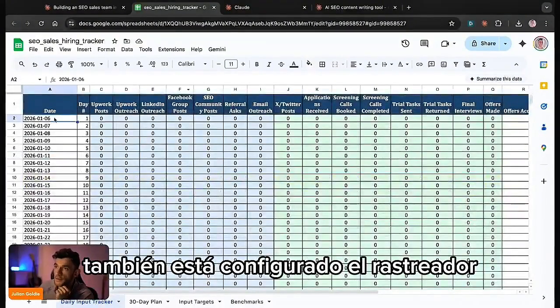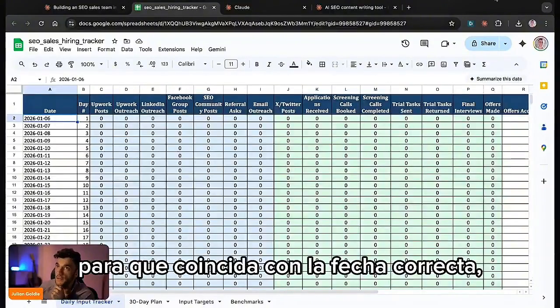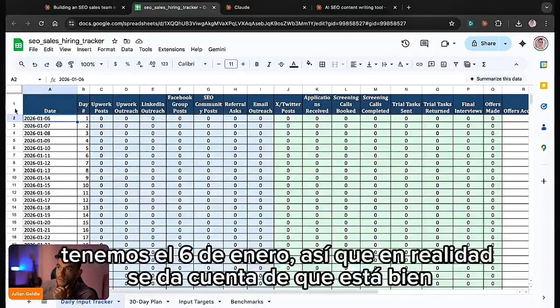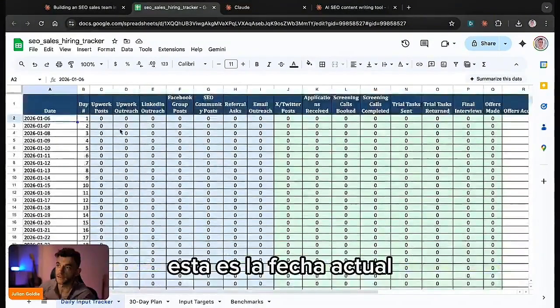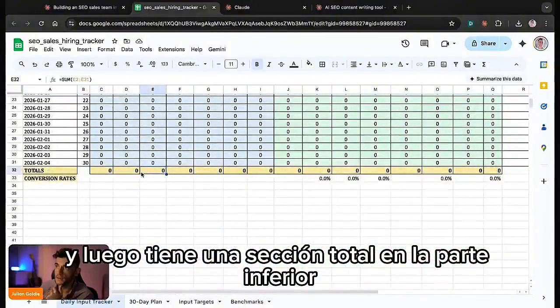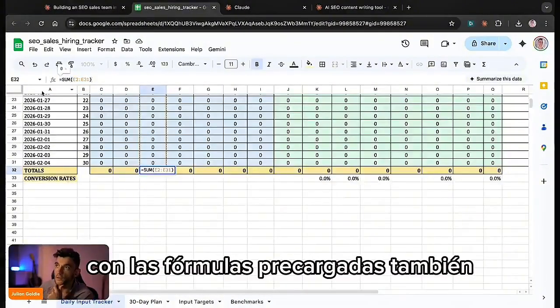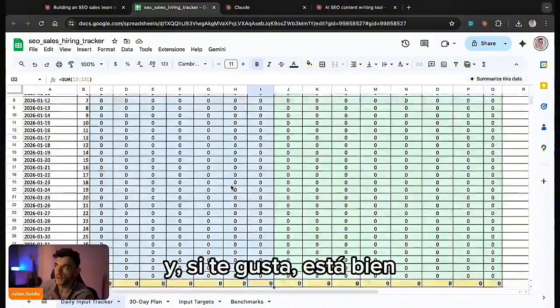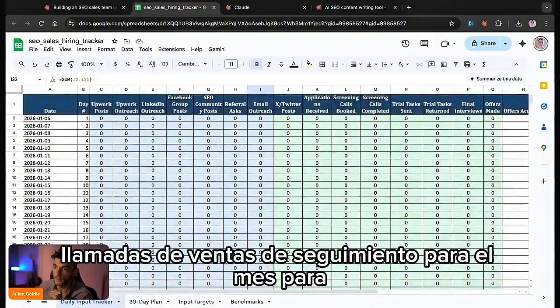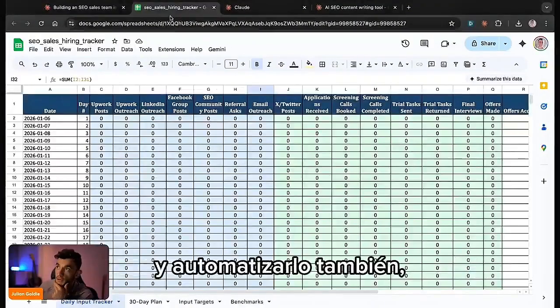It's also set up the tracker so that it matches the date. Right. So for example, over here, we have the 6th of January. So it actually figures out, okay, this is the current date. And then it has a total section at the bottom with pre-filled formulas as well. Right. And so if you're like, okay, I need a tracker for tracking sales calls for the month, you could easily build that in Claude and automate it as well.